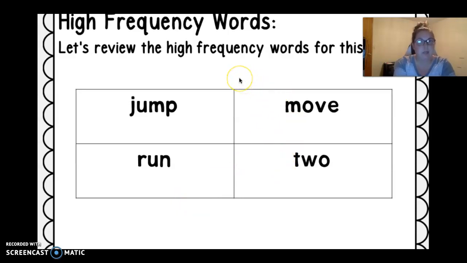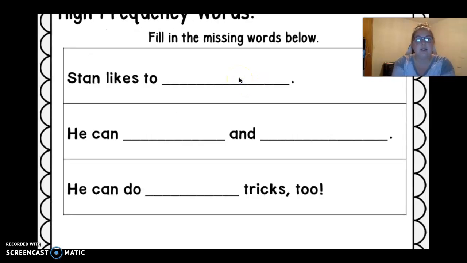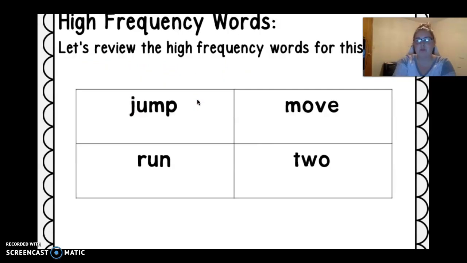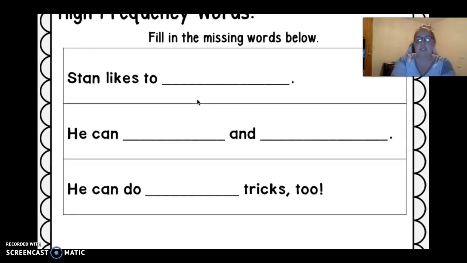I hope you're practicing reading those words this week. All right. Stan likes to blank. We gotta use one of these words. Jump, move, run, or two. Stan likes to move. Okay, we could do that. Stan likes to move. He can blank and blank. He can jump and run. All right. He can do blank tricks too. He can do two tricks too.